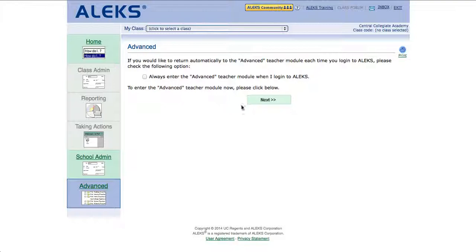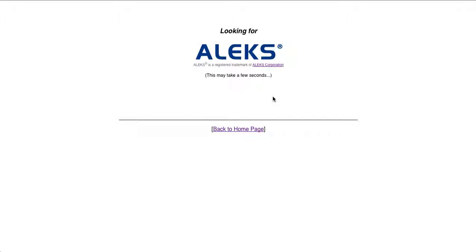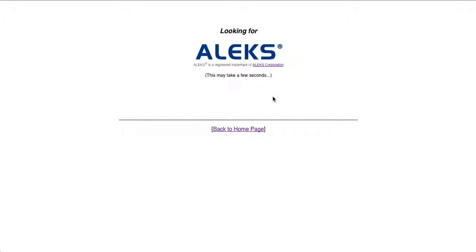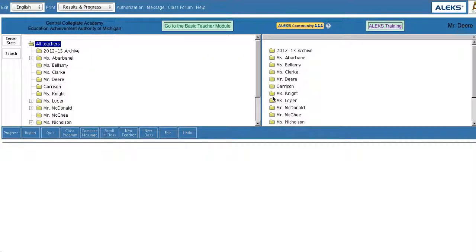I will say one thing is that you do need the Java plugin for going into the advanced teacher module. So if you don't have that installed on the computer that you're using, you will need to get that. You'll want to go to the Java site, and again, if it doesn't download automatically on the ALEKS site, you'll want to go to the Java site and download the latest update for your computer.